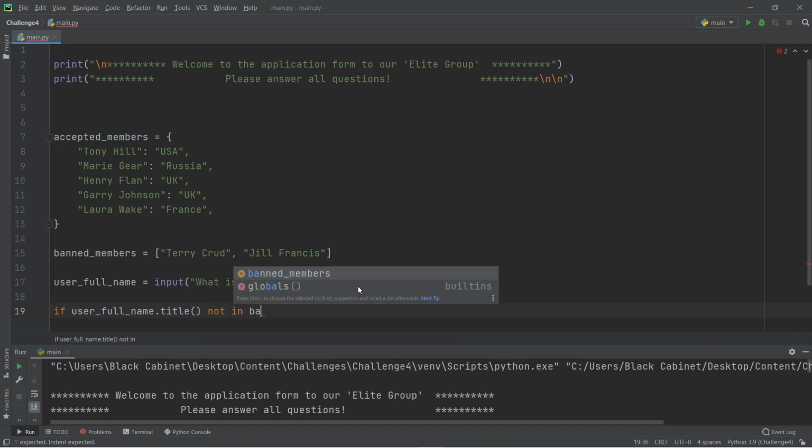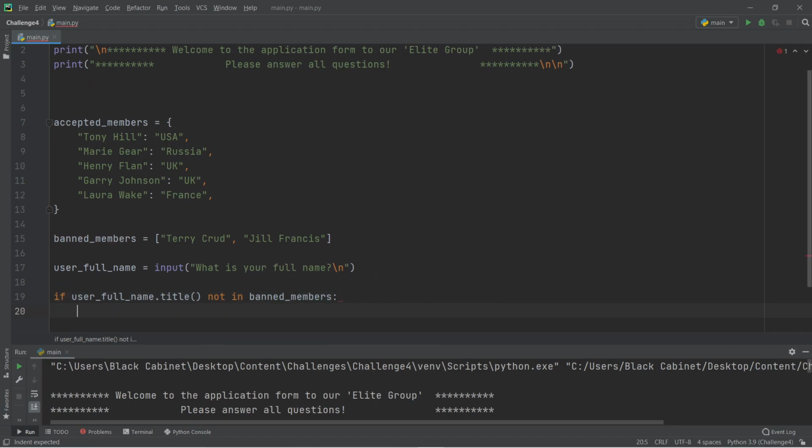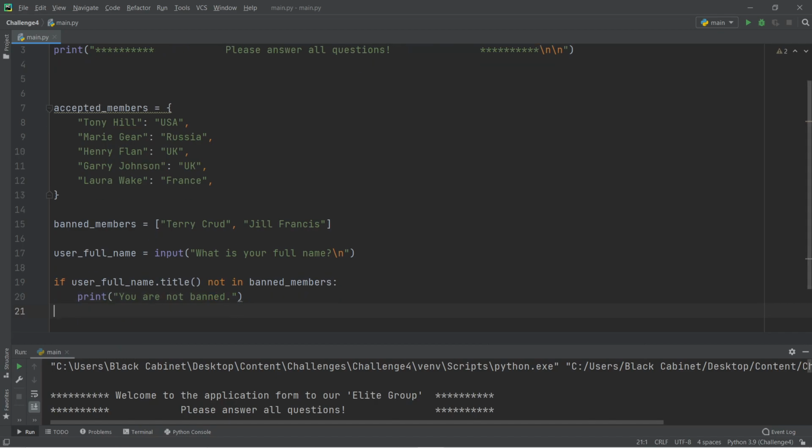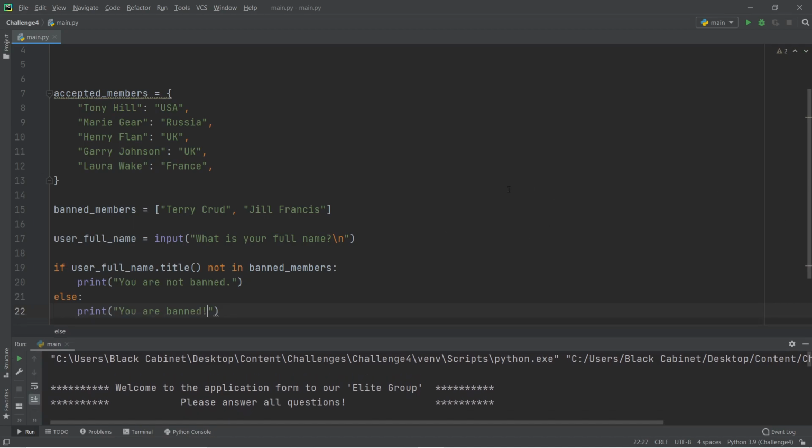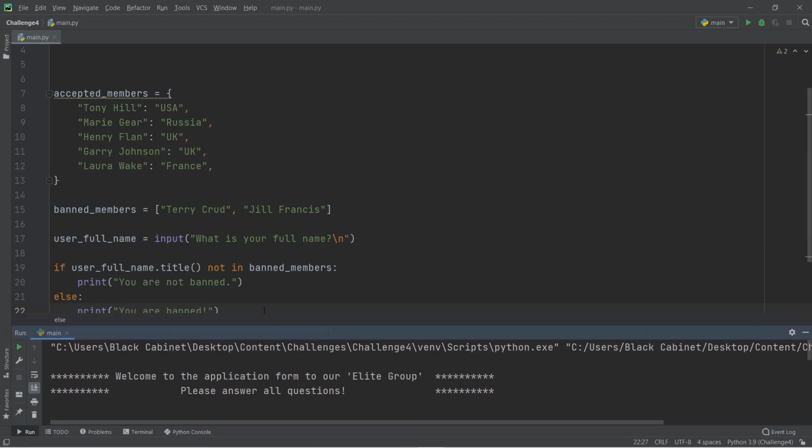Not in band members. Now I want you to just for the minute do something nice and simple and print, you are not banned. This is a way that we can just check the code. If they are in the band, we're going to say print, you are banned. Okay, so that way we can just do this. So when I wrote this code from scratch, this is the sort of thing I did each time just to double check that it worked.